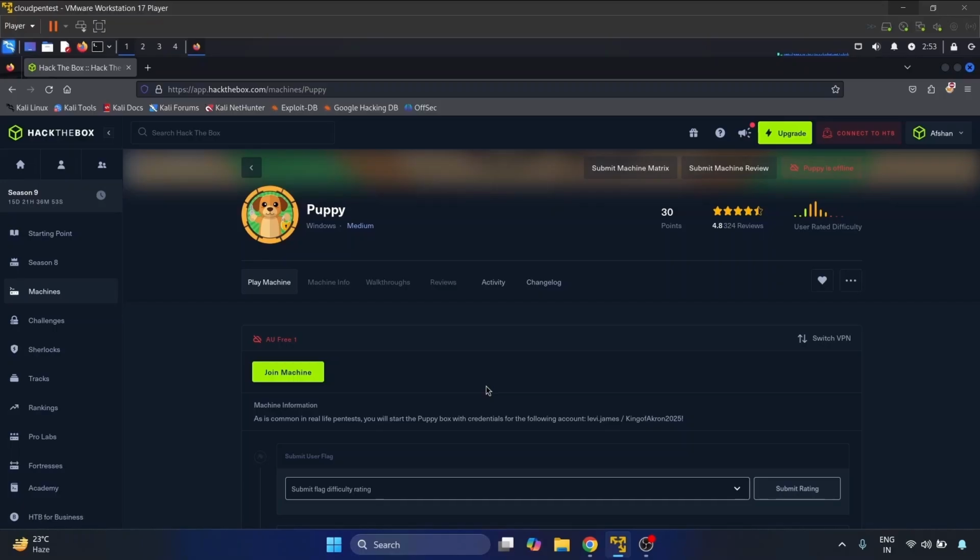In this video we are going to tackle the Puppy machine from Hack The Box. This one's rated as a medium difficulty Windows box, as you guys can see, and the main focus is learning how to abuse the DPAPI, that is Data Protection API, to escalate privileges to administrator and capture the root flag.